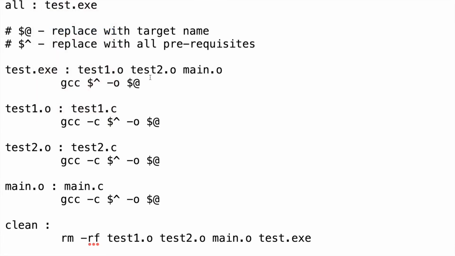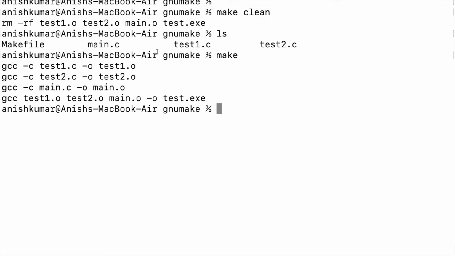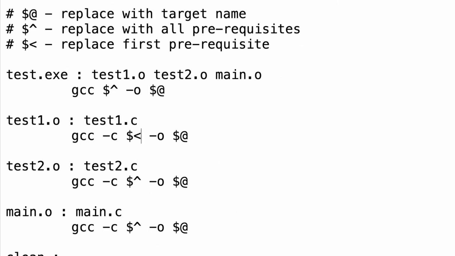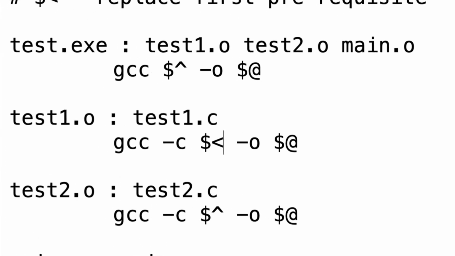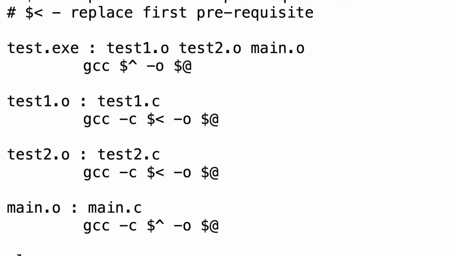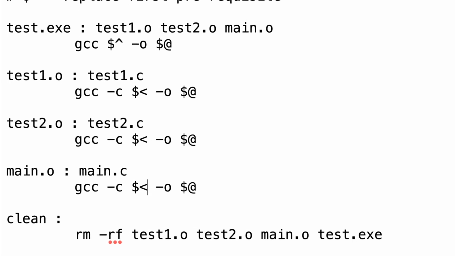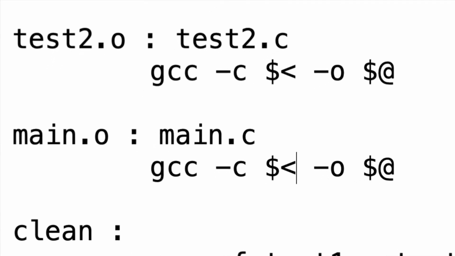Save this Makefile, compile it. Issuing the Make utility. It has compiled successfully, generated object files and executable file properly. The first prerequisite can be replaced with the $< symbol. In the second rule, this automatic variable can be used, which will be expanded to test1.c. In the third rule, it will be expanded to test2.c. In the fourth rule, it will be expanded to main.c.